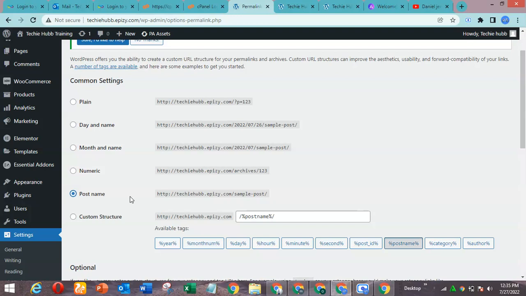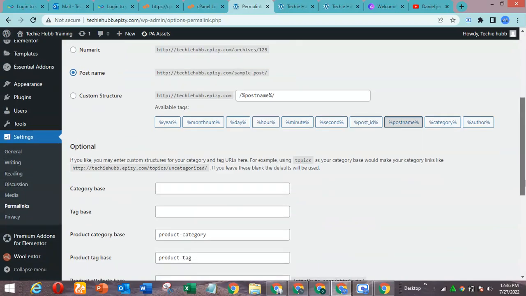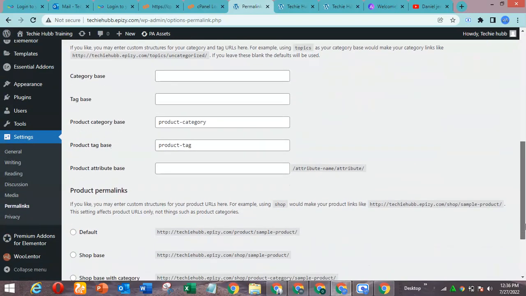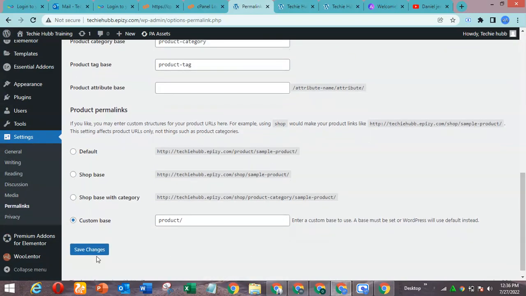It's going to be our website name slash about, website name slash contact. Are you getting it? Our website name slash whatever products or anything they are clicking on, either page, product or blog. Are you hearing it? So post name is the professional one. After choosing that, you have nothing else to change. Just click on save changes.